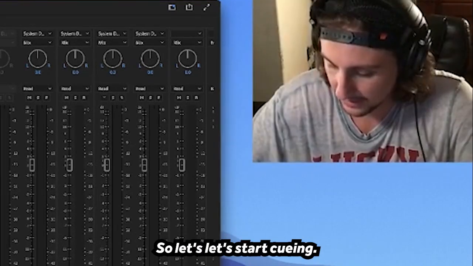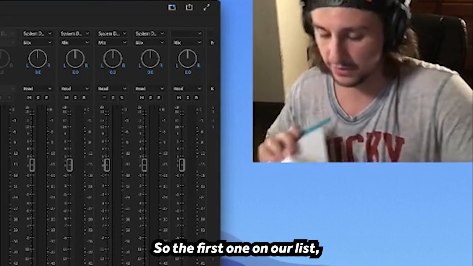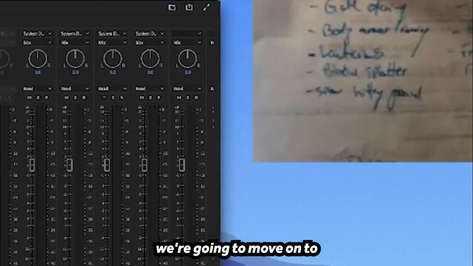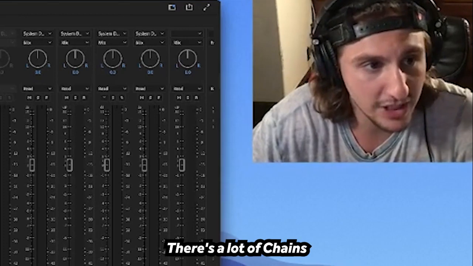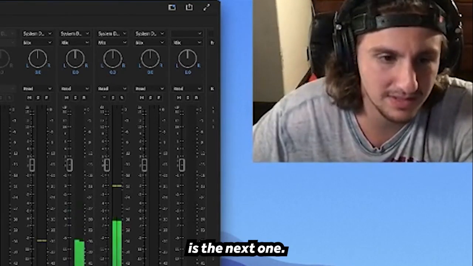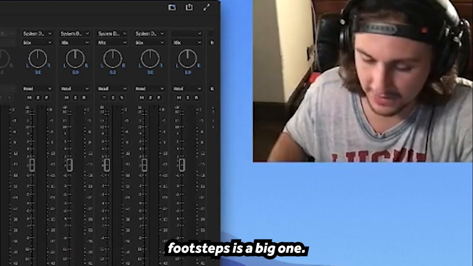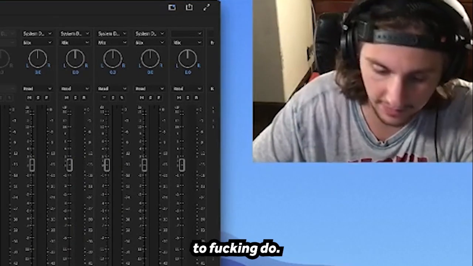So let's start cueing. The first one on our list, we did chains. Okay, now we're going to move on to what's more important than chains. What's the big one? There's a lot of chains in this scene. Probably footsteps is the next one. So we'll do footsteps right now. Footsteps is a big one. That is the hardest one to do, but that's okay.